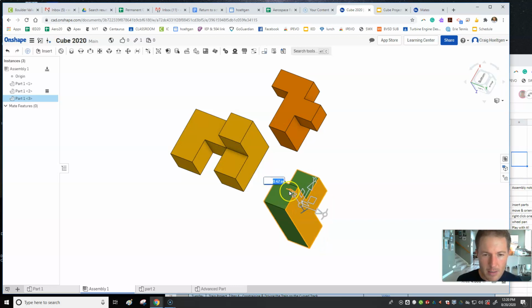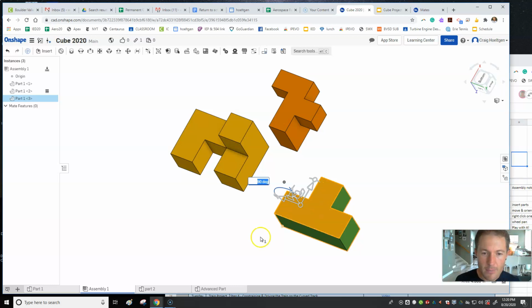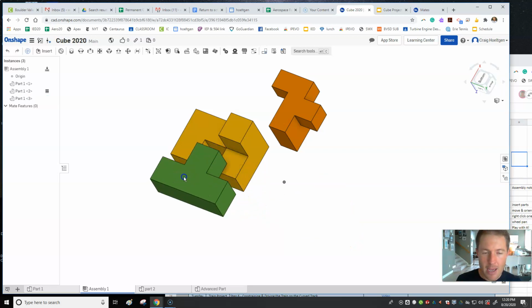I meant to spin it that way. Now let's go 90 degrees. Okay, so my goal here is I want to put this piece right in that and tell it to keep it there. All right, so what we do is we use these things called constraints.